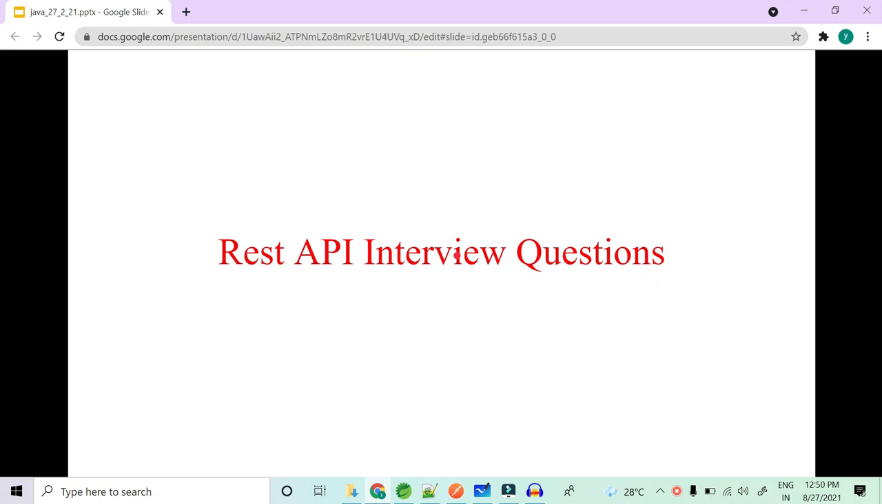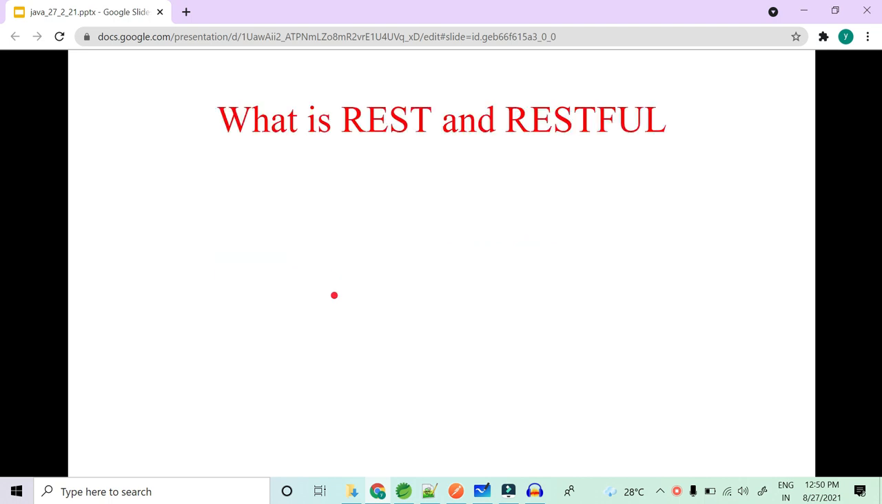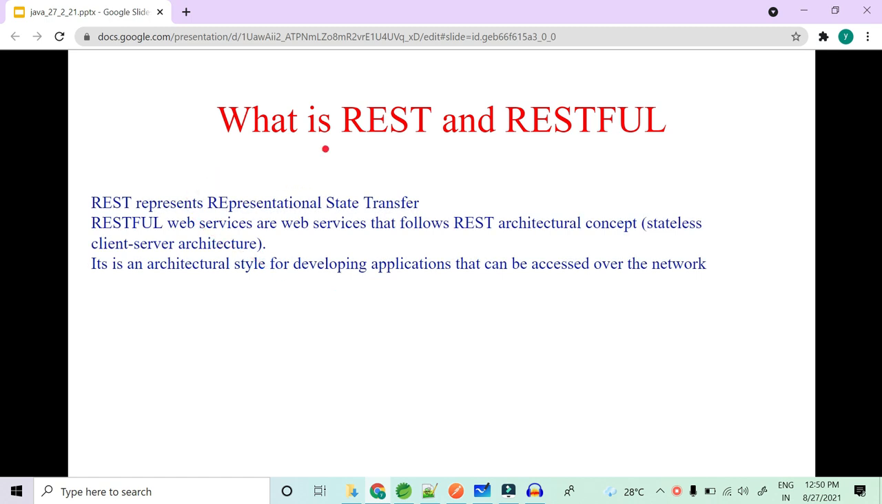Today we are going to cover some REST API interview questions. So without any further delay, let's get started. The very first thing is: what is REST and what are RESTful Web Services? REST is nothing but Representational State Transfer.